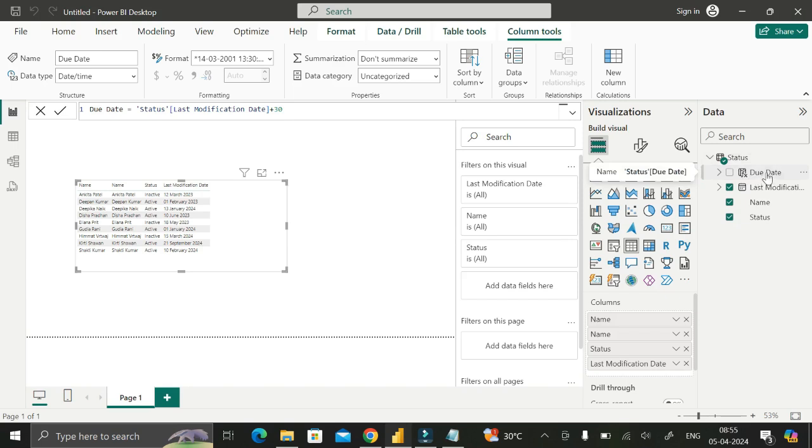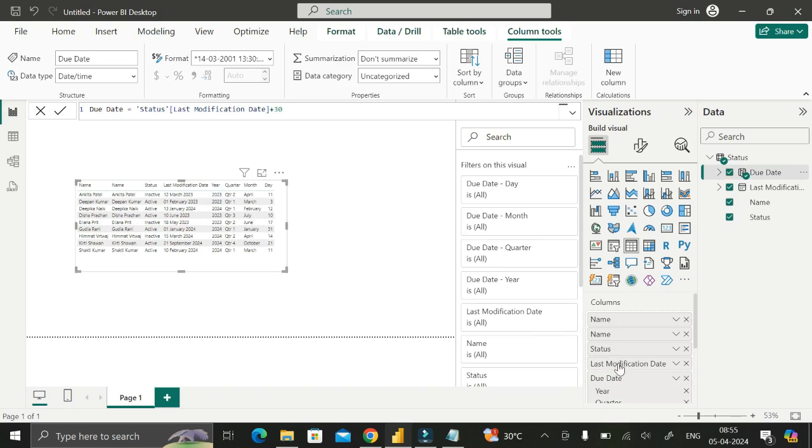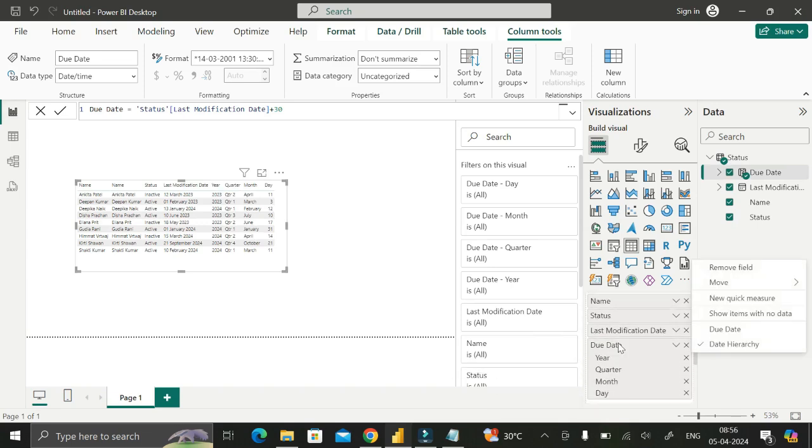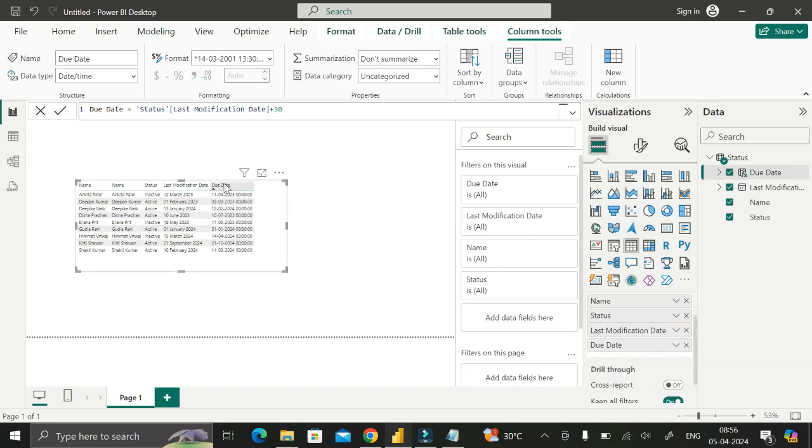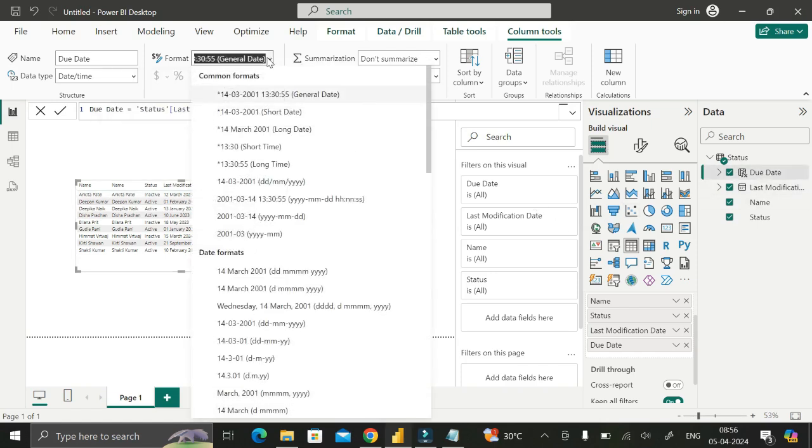and if we drag this due date into this table visual, and again if I go to this particular column section and right click on this due date column, then click on due date, then these things will be shown in date form. Okay, still now it is showing like date and time. So just click over here, then go to this format section, and here you have to select short date.